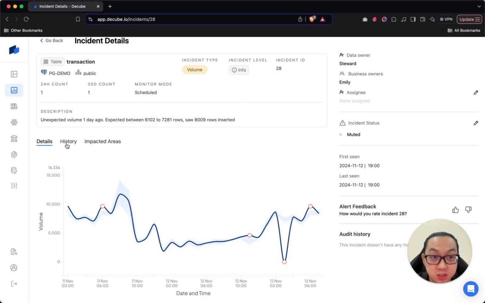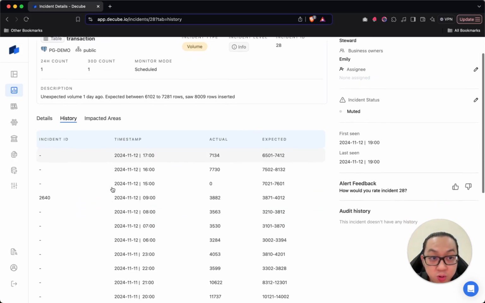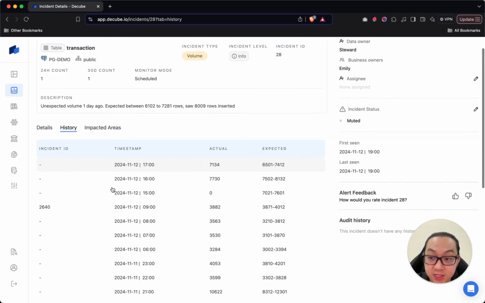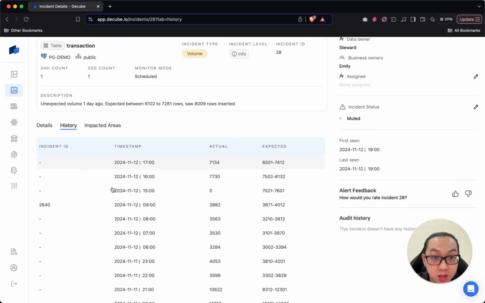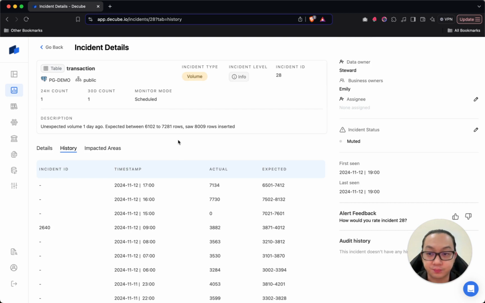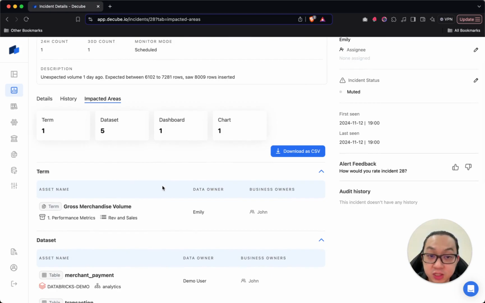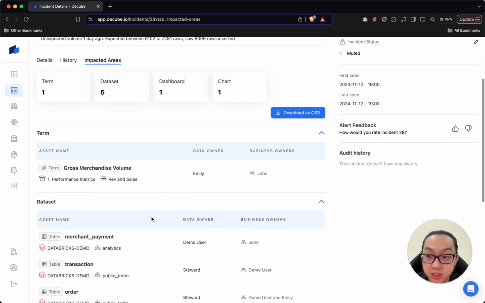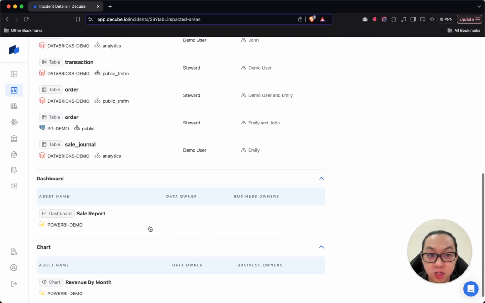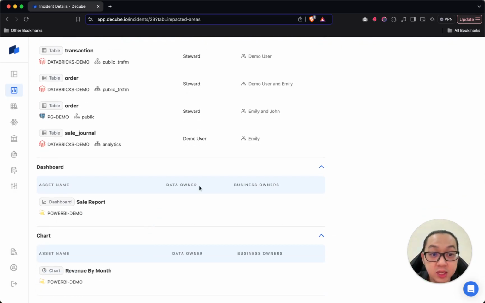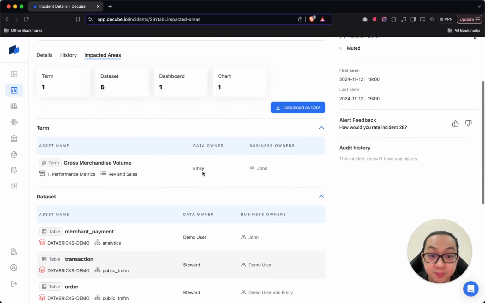In the history section, all previous incidents related to these data assets are shown, along with the respective incident IDs for reference. Additionally, in the impacted areas section, our lineage feature identifies all potential affected terms, datasets, dashboards, and charts. This enables you to anticipate where issues may arise upstream or downstream and proactively address them.